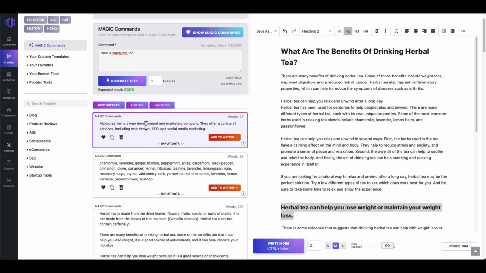Max Burst Inc. is a web development and marketing company. They offer a variety of services, including web design, SEO. That's accurate. Great. See? So I can use this information before I go in and contact the company. Just make sure when you're doing the WHOIS part, unless it's a huge company like Pepsi or AT&T, if it's a smaller business or mid-level size business, you want to try to get the official name of the company, how it's listed on Google Business.